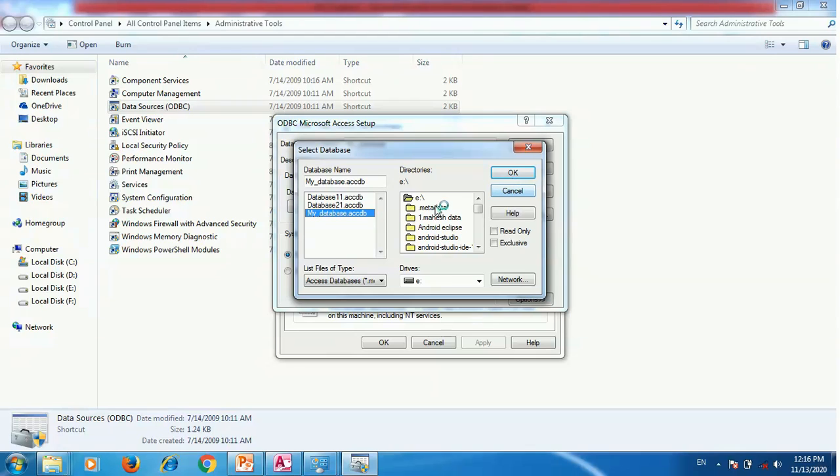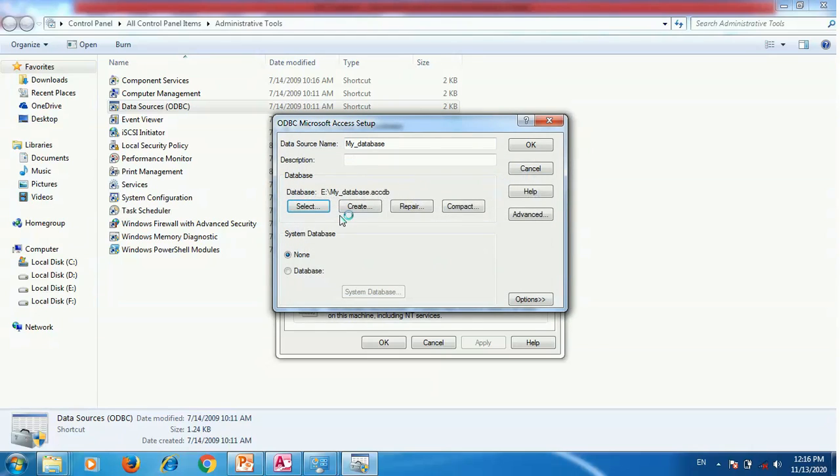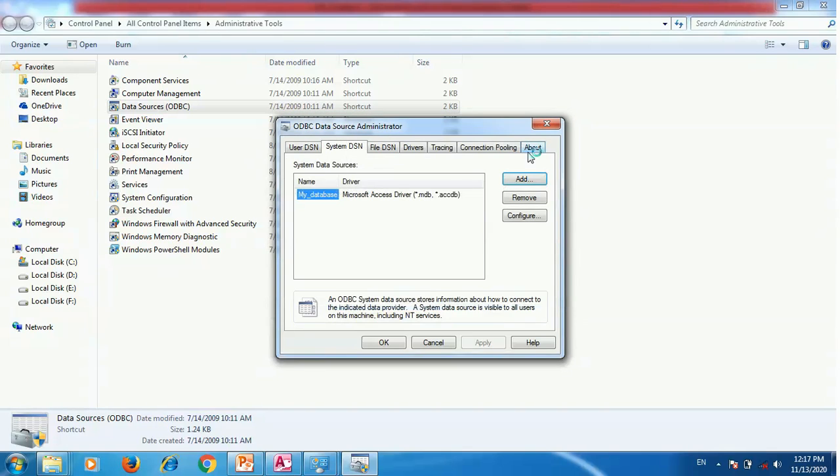And click on the OK button, otherwise you can double click on the my database file. Okay, see here, the database location is there, E drive, my database dot ACCDB. So here you create the DSN for your database. Then click on the OK button. Once again click on the OK button.